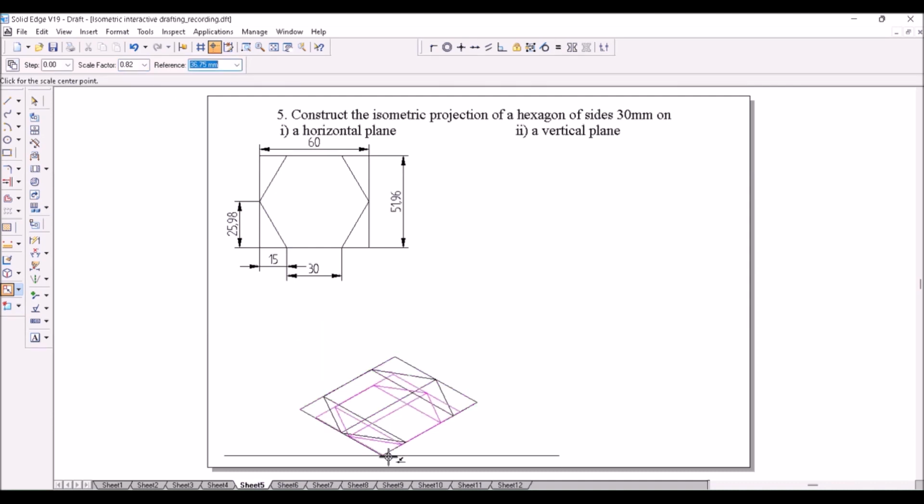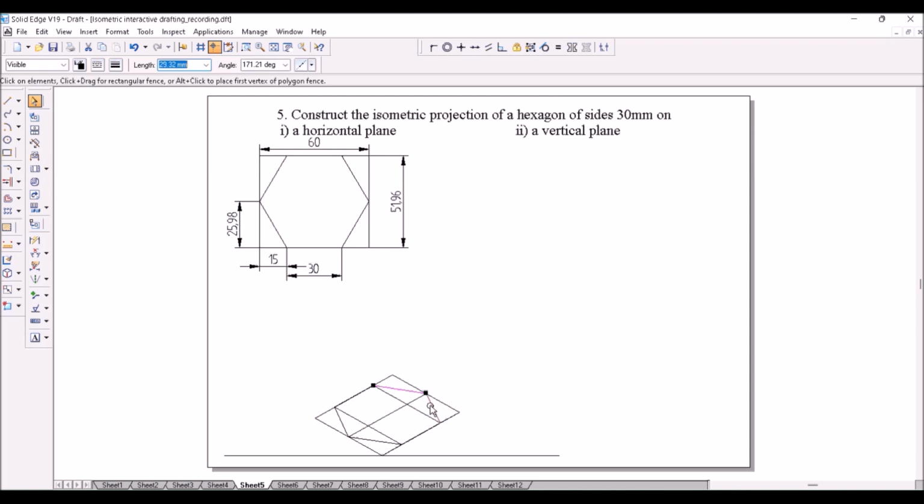0.8164 reduced, and I will highlight these sides of the hexagon, 0.5, and I will show the angle between these two. That completes the isometric projection of the hexagon, a horizontal plane. On a vertical plane, if you want, you can draw it on left vertical plane or right vertical plane.